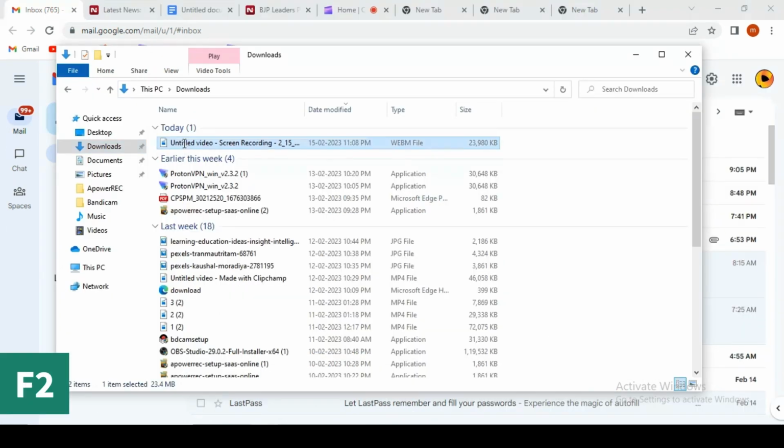Next is F2. Use this to instantly change the name of any file.